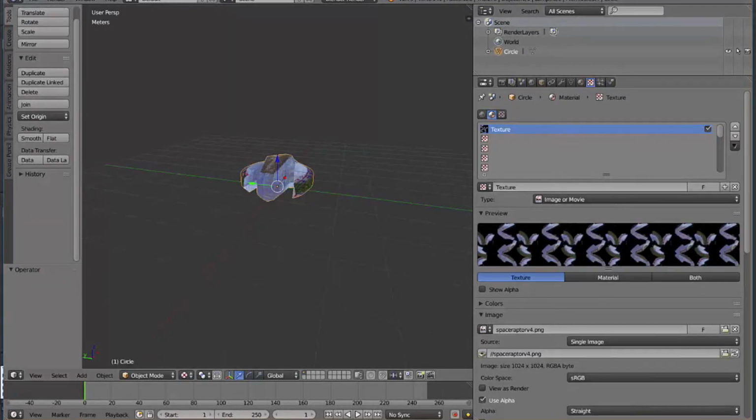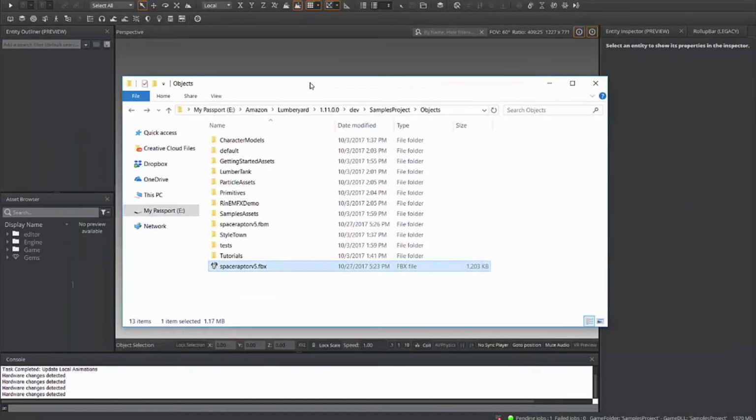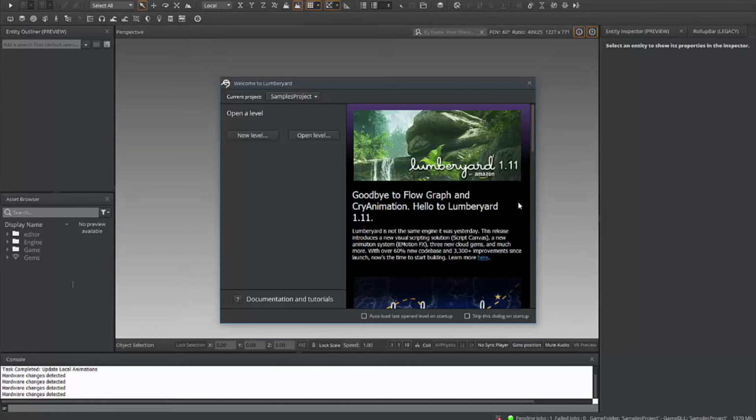Now that our file's exported, you'll want to copy it to the correct folder for inclusion inside the game. Once you copy it into your folder, in this case I'm using the samples project and have placed the FBX file in the objects folder of samples project. There you can see my FBX file. It will automatically be processed by the asset processor of Lumberyard.